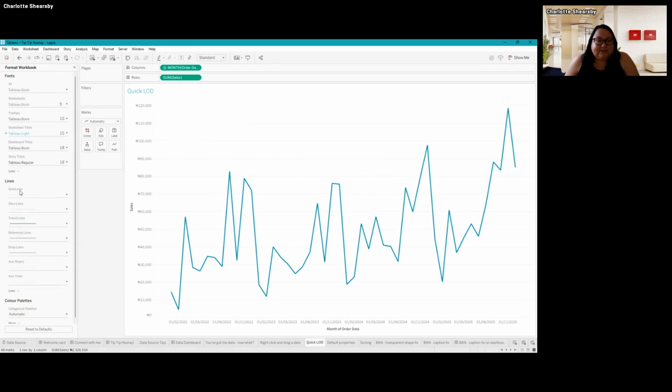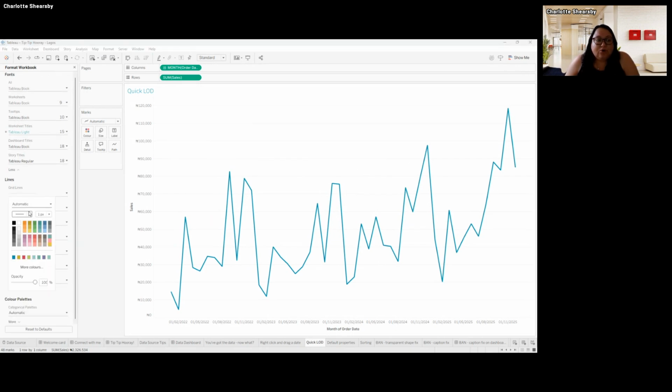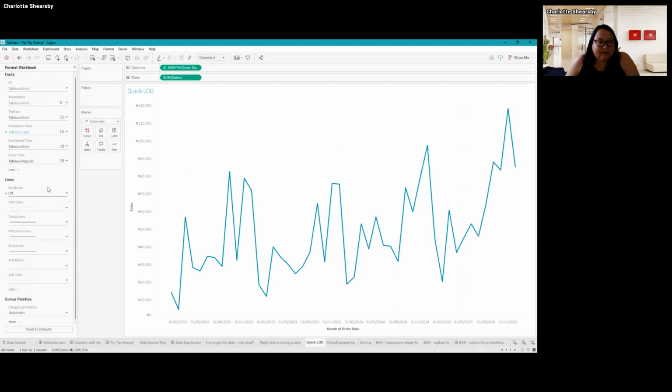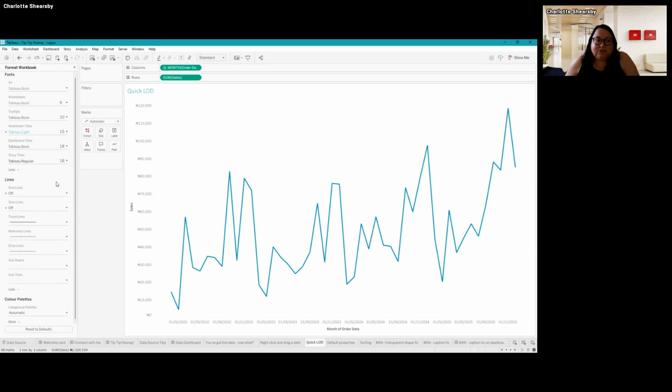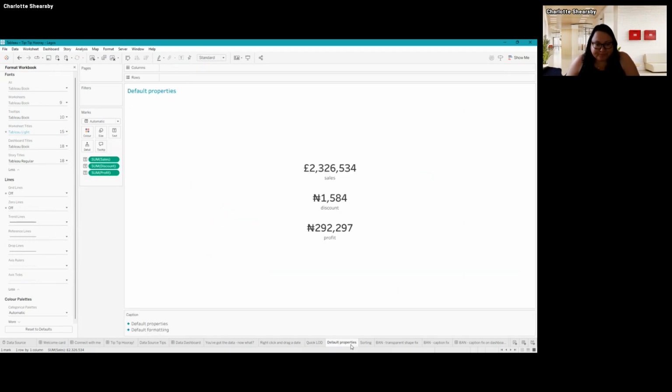So I can come here to the lines, and this will format the whole workbook. I can turn my grid lines off and say, no grid lines for me, please. I can turn my 0 lines off because I don't like them either. And that will apply to the whole workbook. So just a little tip if you don't like fiddling around with your grid lines on each and every chart.